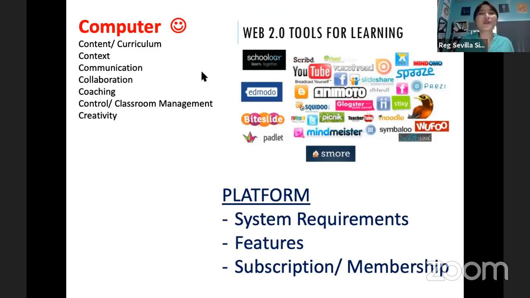Now, also for the computer, I know that we are trying out a lot of platforms, a lot of websites. The other thing that we have to take into consideration is the requirements of that particular platform. If, for example, you give an assignment and you use this particular software, make sure that, first of all, you have the system requirements and your students have that capability.